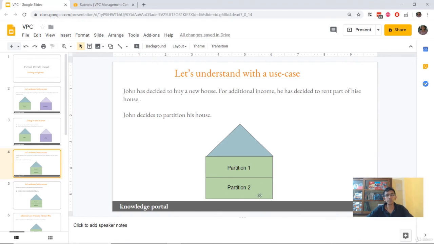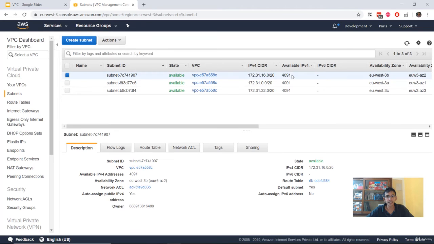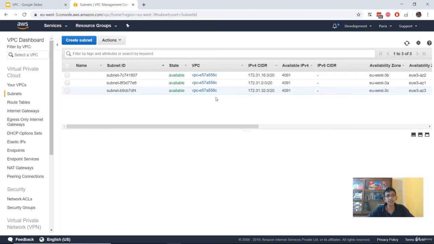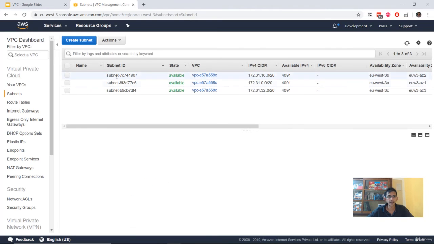If you want more people, then you need to have a bigger partition. Similarly, a subnet also has its own capacity. In our case, if you see, available IPv4 is 4091. So if you need to launch more servers, then the size that you assign to a partition differs. Alright, so this is what partitions are.